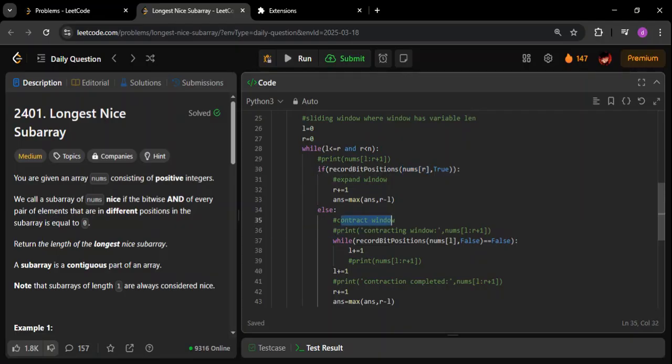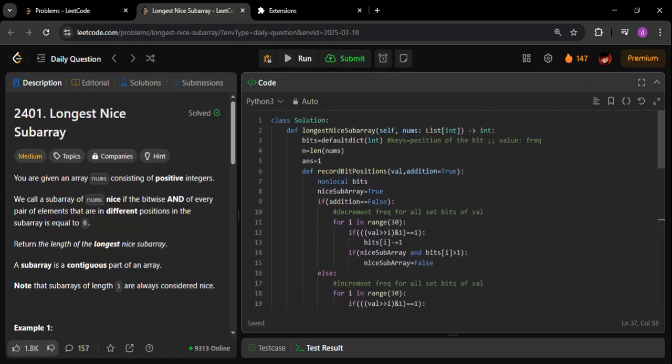So how will the contraction happen? Contraction will always happen from the left. That is, the leftmost element in our window should be removed. Here, if you see, I'm passing the value false. The function is the same, but here nums of L is passed, whereas before nums of R was passed. And the value false is passed, which means this condition will become true and this code will be executed.